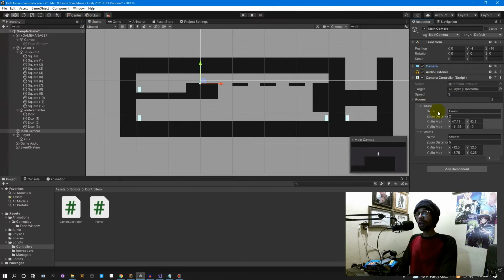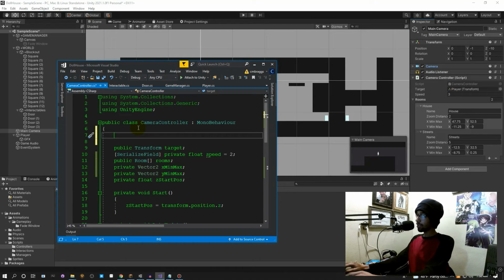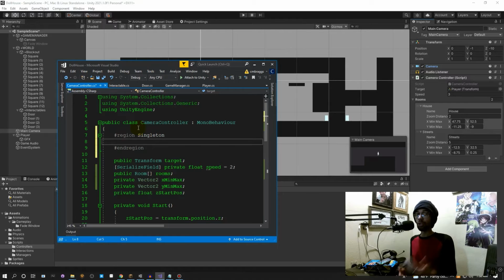Okay, so we now have these two rooms set up, but how do we make it actually change whenever we enter a room? So this is pretty simple. We're going to come up here, and we're going to make a singleton value. So hashtag region and singleton. Now inside the singleton, just like we did with the player controller and the game manager script, we're going to do the same thing with the camera script, because there's only supposed to be one camera.